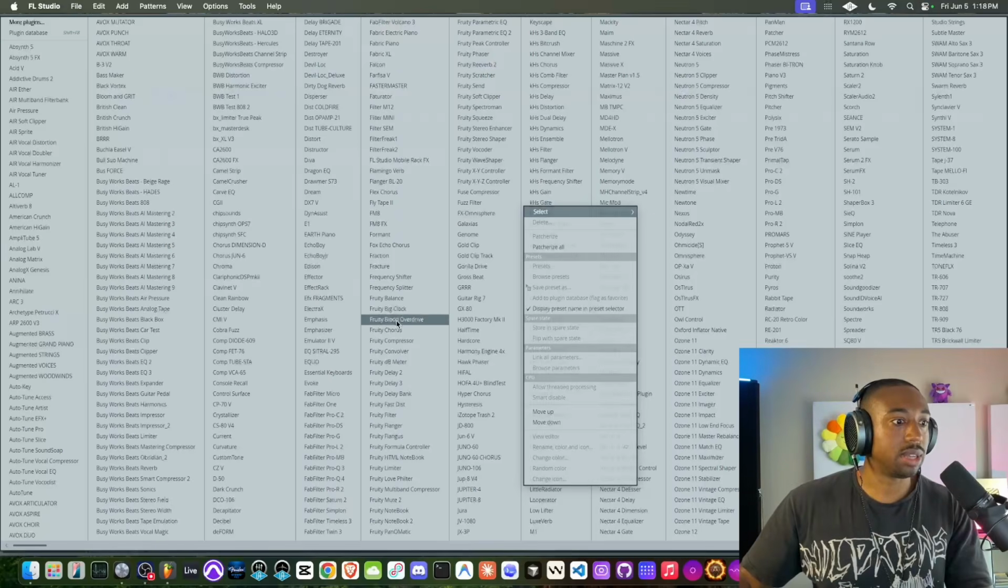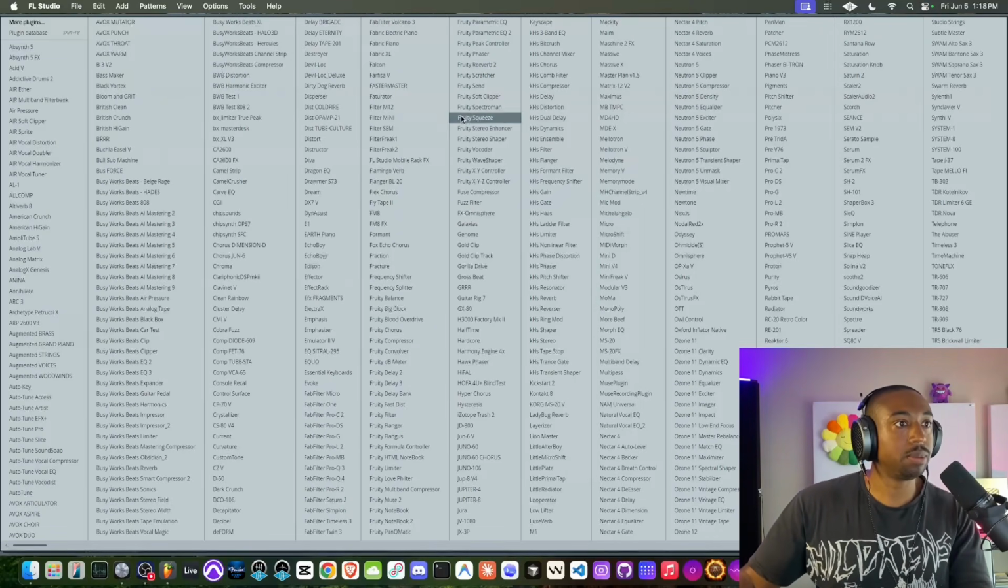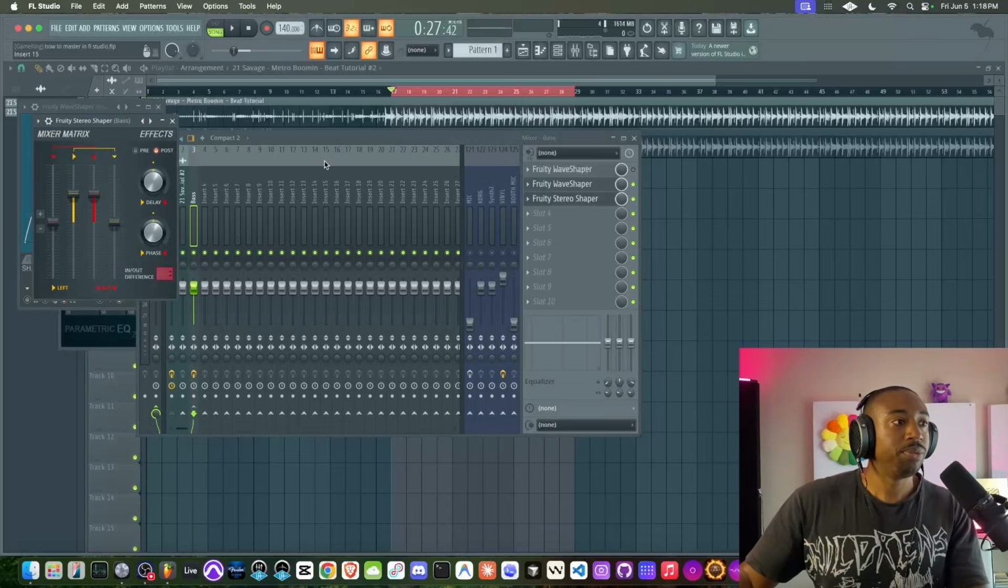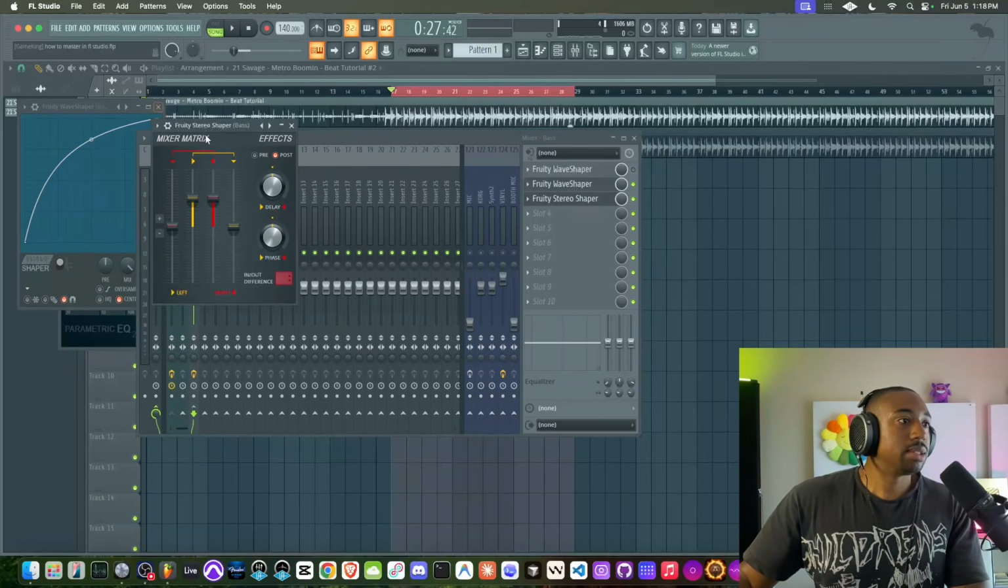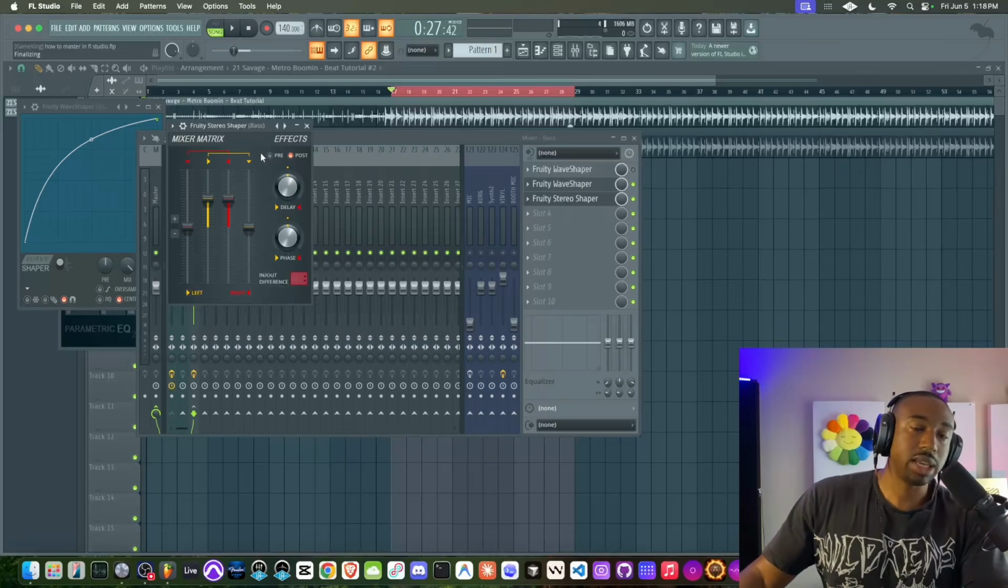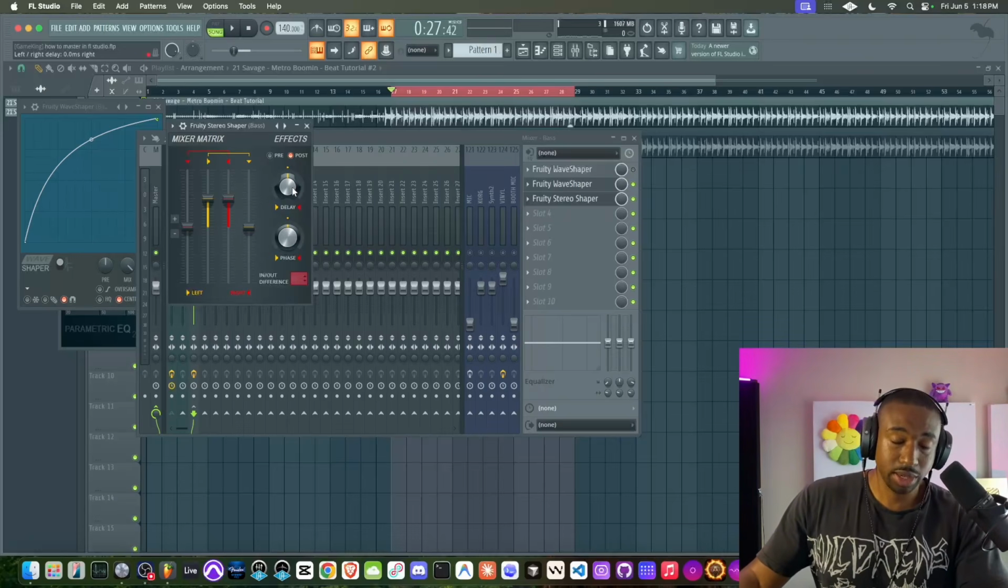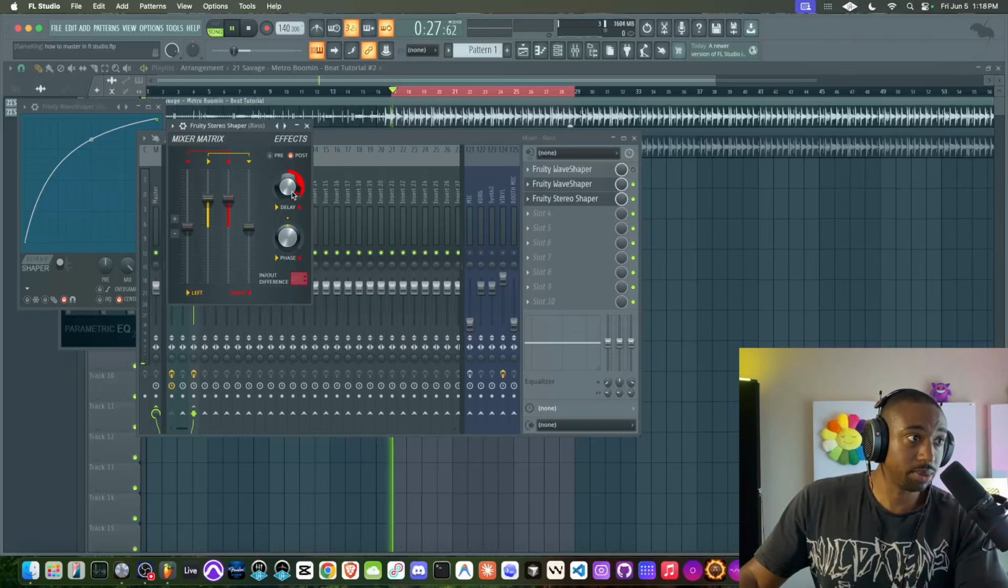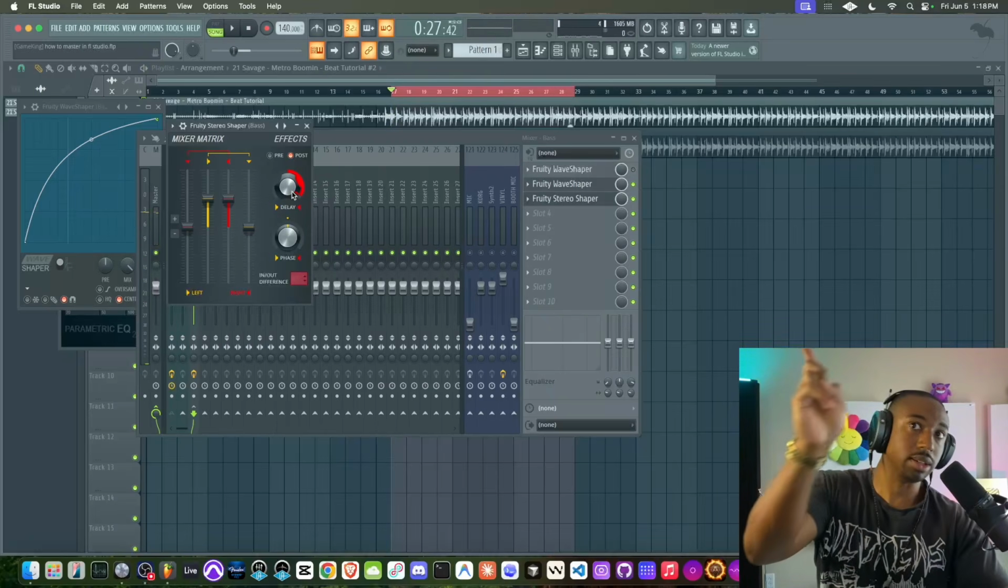Now we're getting into more sound design territory, but we're gonna add this Fruity Stereo Shaper. The goal of this is to create a micro delay that's almost so fast that you can't even tell. So we're gonna use the phase. Delay creates an audible delay. I'll exaggerate so you guys can hear. So it's ding, ding, ding, ding like that.